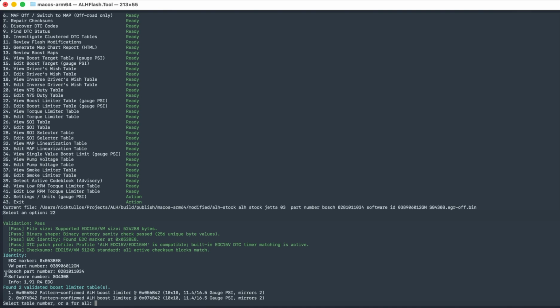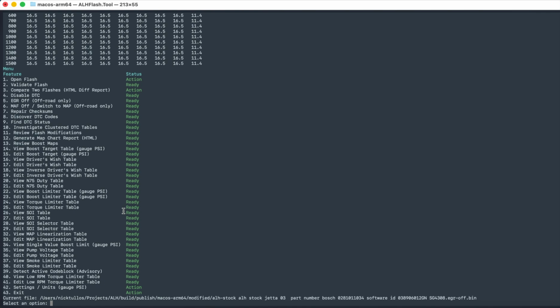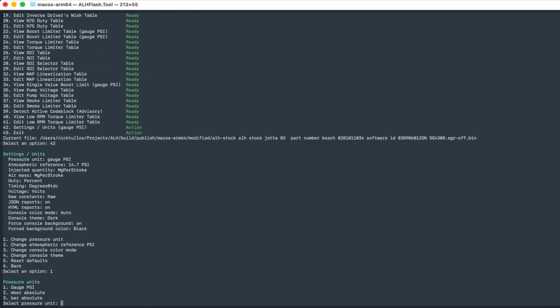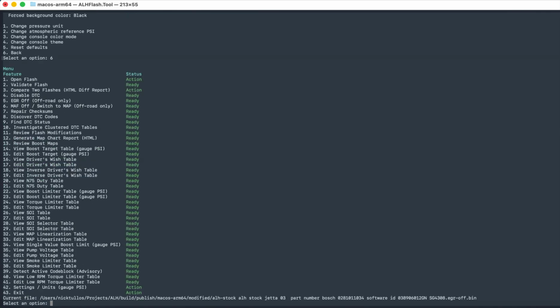And I want to hit, it's going to give you some options down here. I'm going to say A for all. Yeah, it runs through there. And this is in PSI. If you wanted to change the unit, go to option 42. Change unit, and you can switch from gauge PSI and bar. I'm going to leave mine at PSI gauge. All right, we're going back out of here.